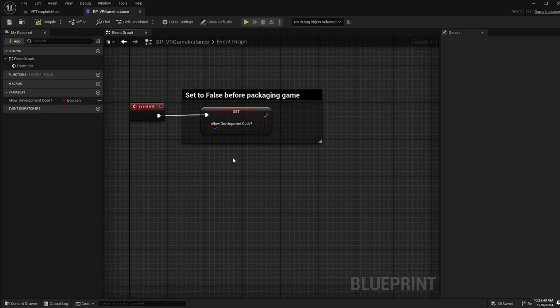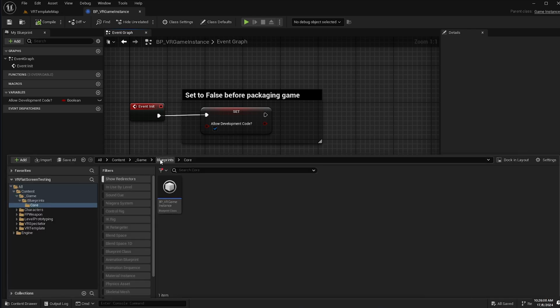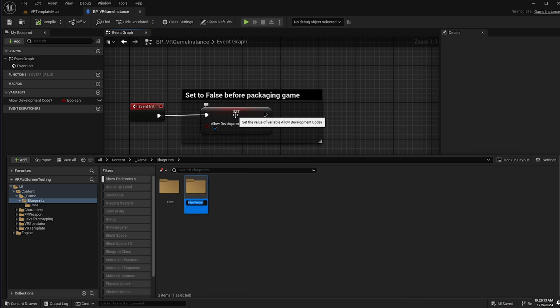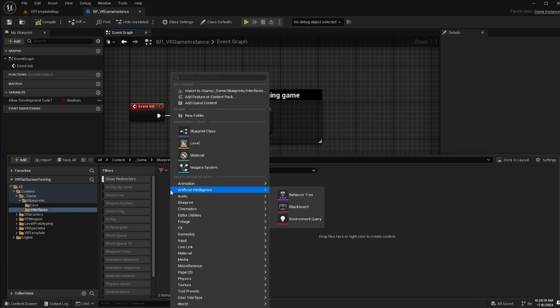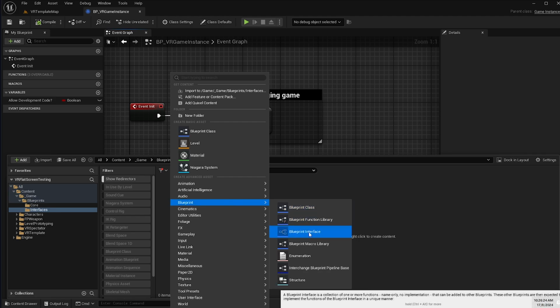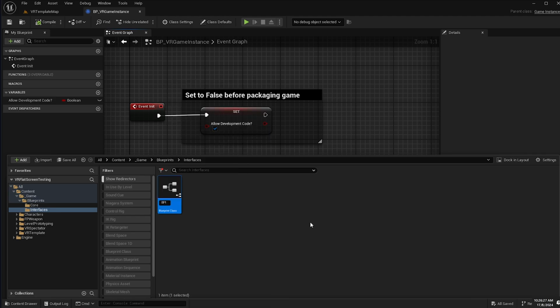So now that we've created this Boolean, we need a way to access the value of this Boolean from other places in our game. Okay, so the way we're going to do that is we're going to use a blueprint interface. So we're going to go back to our blueprints folder and right click, create a new folder and call this interfaces. Double click on that and then right click and then blueprint, and then we're going to select blueprint interface and we'll call this BPI for blueprint interface underscore game instance.